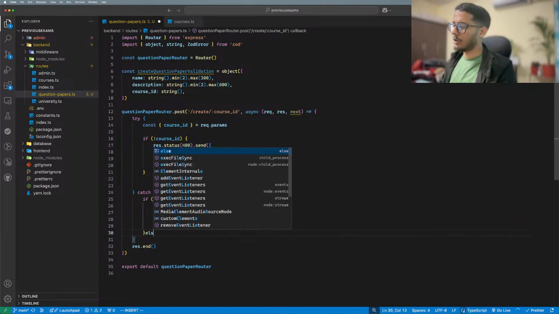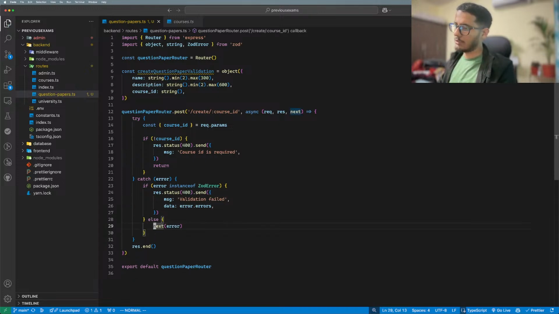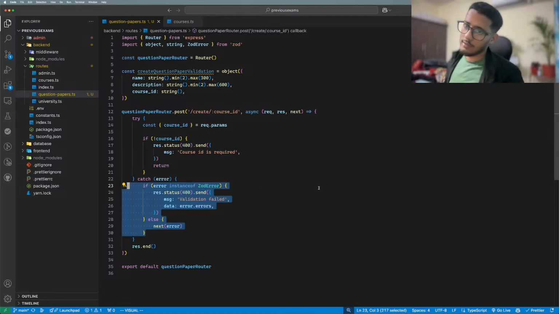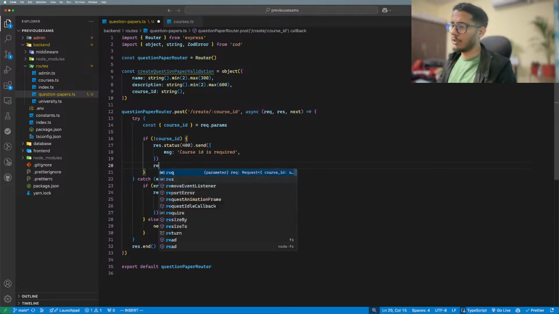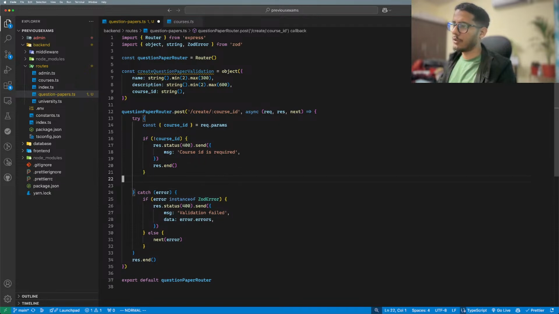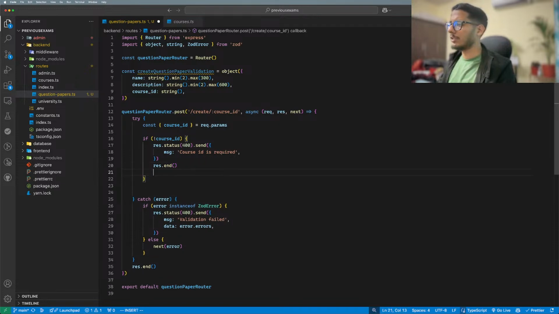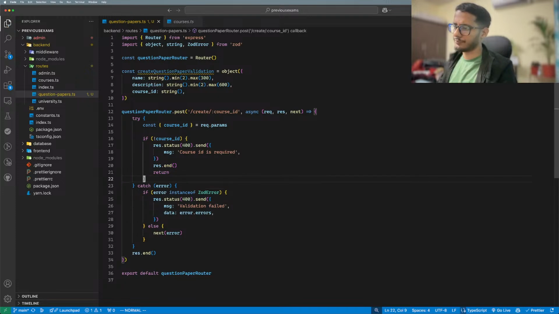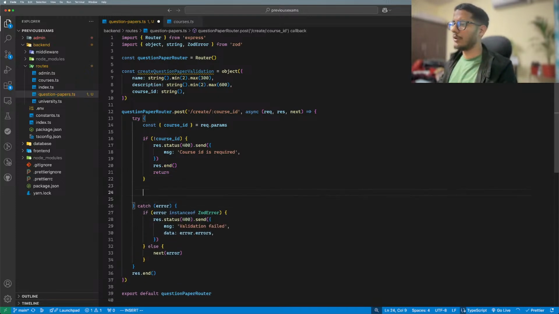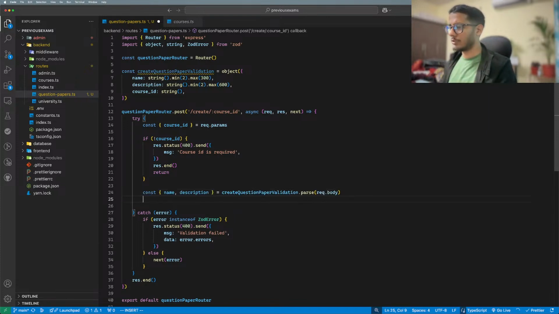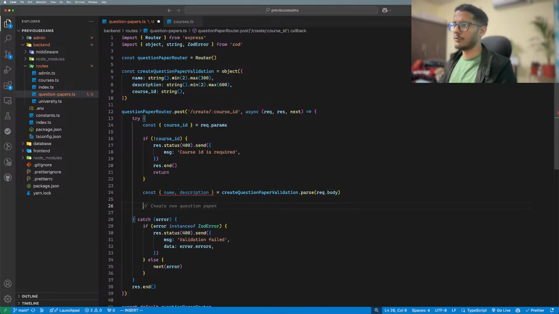If this is not the case, well, I think we should have a function for this because we are writing this again and again. And in programming, there's a rule: never repeat yourself, and we'll be following it. So we can just say res.end so that the request has ended over here, and then we can probably return. Now what we can do is go over here and do this.